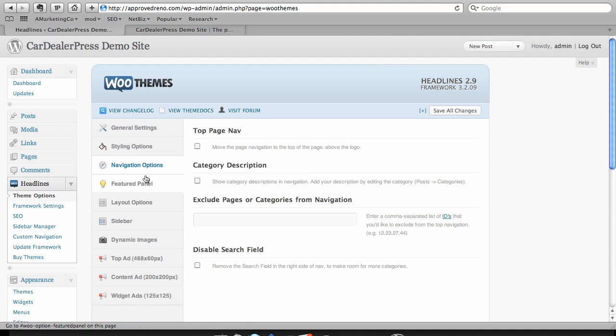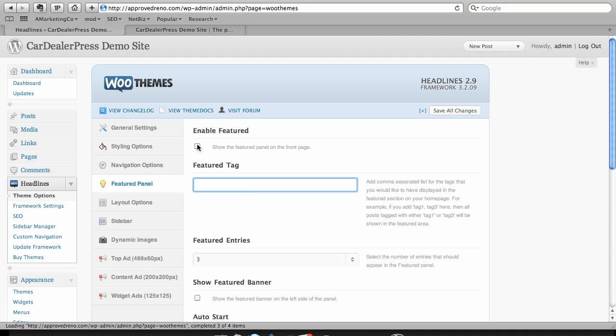I'm going to add a couple things here. Let's do a featured panel. I'm going to show the featured panel. This is a slideshow. The way this works is it works off of tags. Each post has either a category and a tag, or a tag, and in this case what we're going to do is put featured as the name of the tag. And I've already put a couple slides in, and I'll show you that in a second.